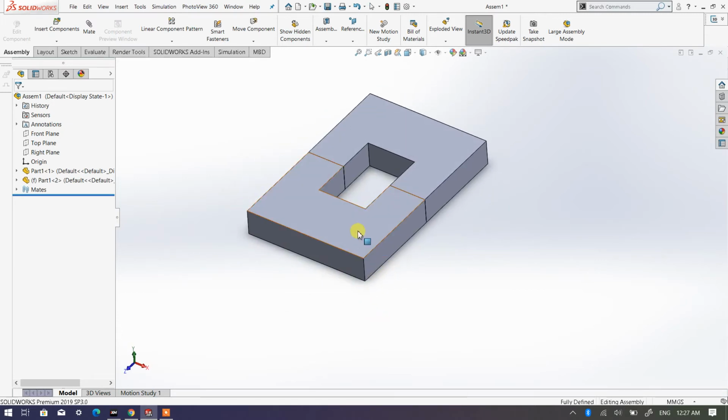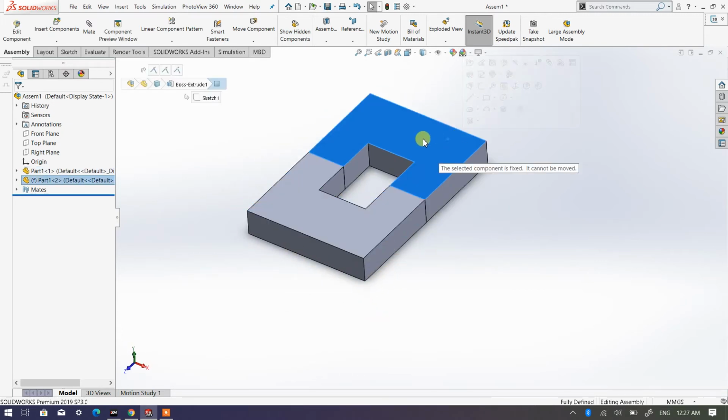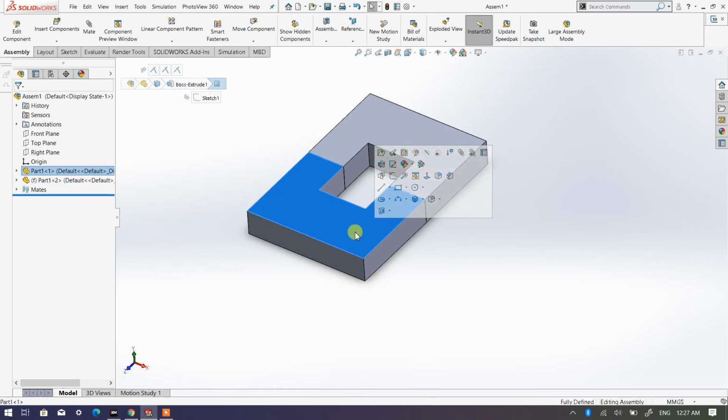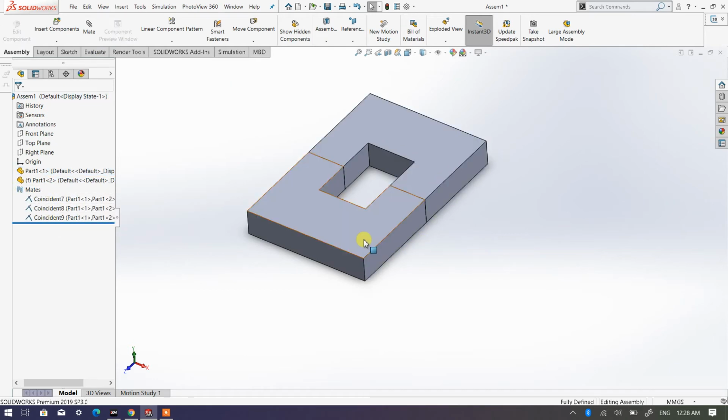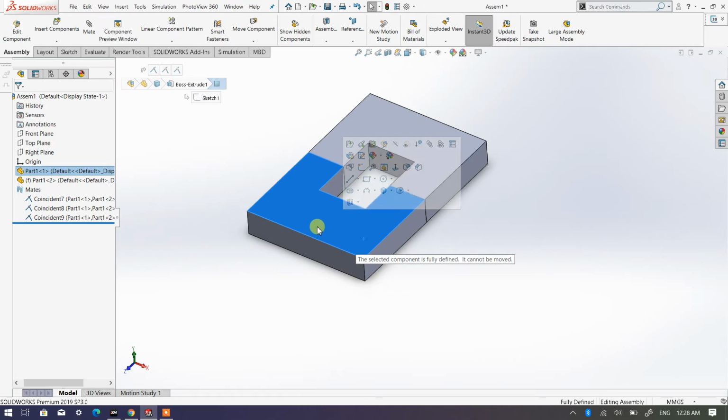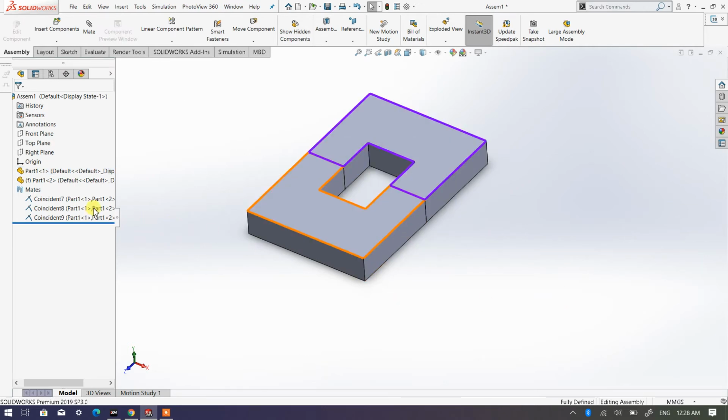Guys, it looks like that. So now, if you try to move, of course, this one cannot, because it's already a fixed part. But this one, the floating part, once you have fully defined it with the mate command just now, is already fixed at its own position.